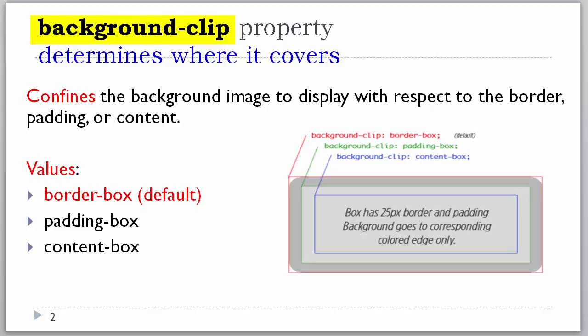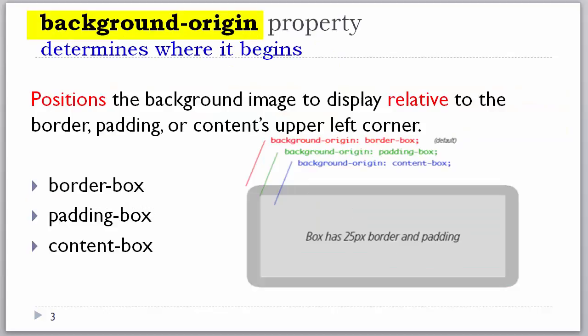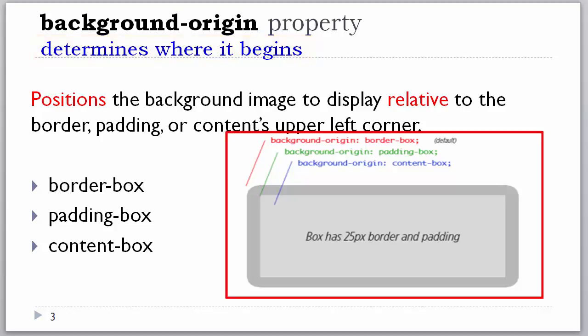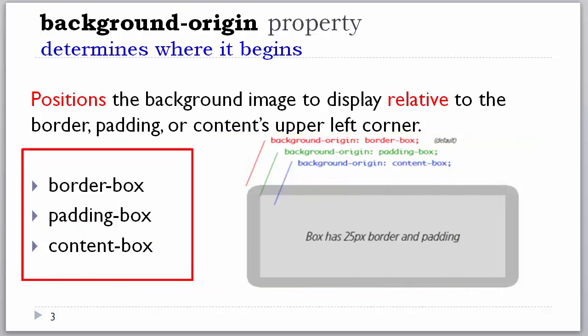So here it controls how the background image is displayed in a container with respect to the border, padding, or content. The background origin property, very similar to background clip, determines where it begins. So here again, if we look at our diagram that has a container, content, padding, and border, we can position the background relative to either the border, padding, or content. Here again, the default is to the border, and we can position it in to start at different points.